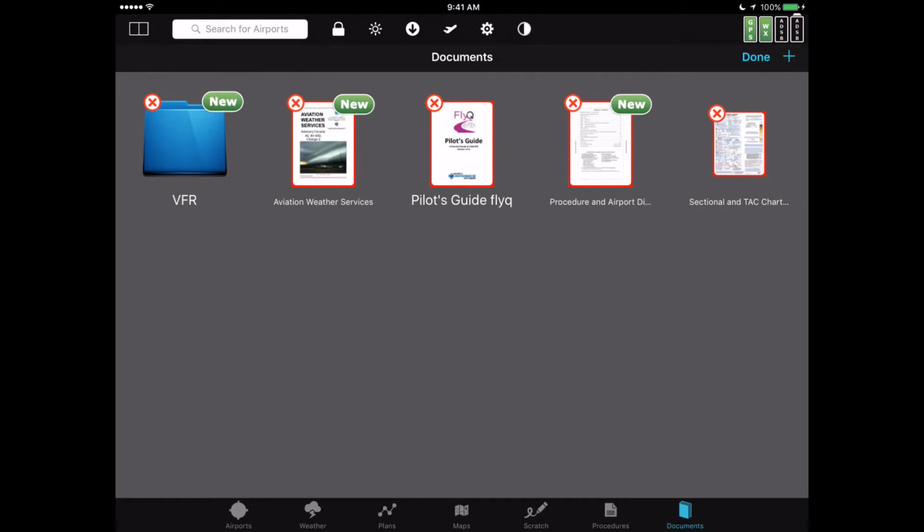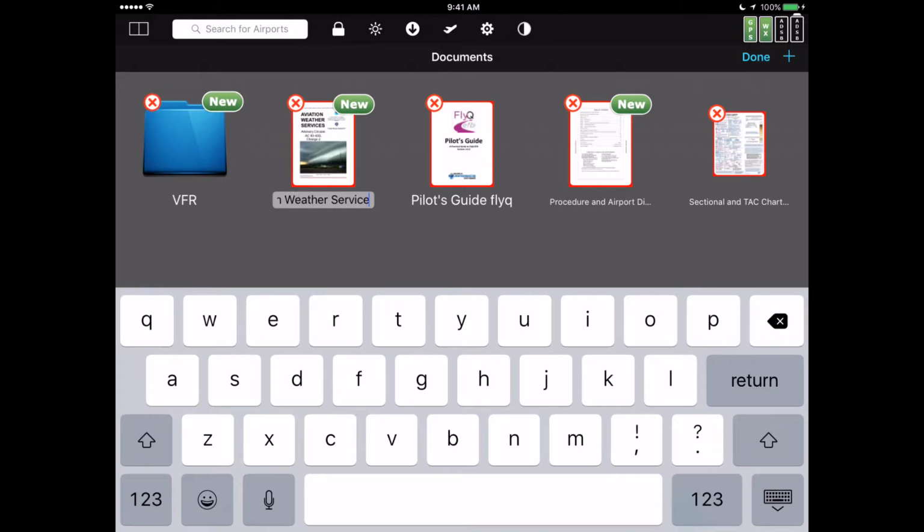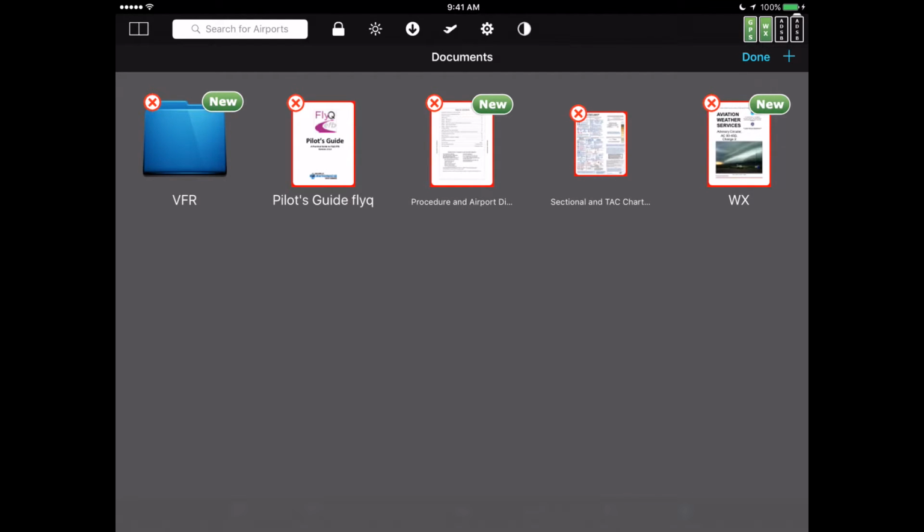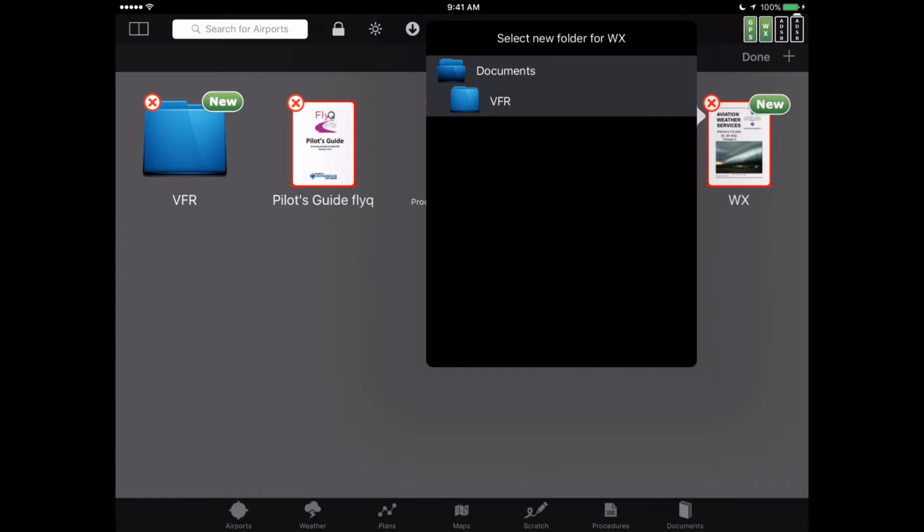Again, this keeps you from doing it by accident while you're flying. So let's rename Aviation Weather Services to a name that's maybe a little bit more obvious. Remember that you can actually open up the document if you like, or you can rename it from this level if you want. So I'm just going to call that WX. But now that I think about it, I don't really want the document at all, so I'm going to click the X to do it.